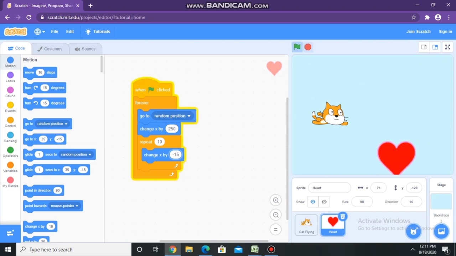Oops, it's moving so fast. Now I'm changing repeat 10 times with 32. Now it's working perfectly. Now again come to the first object.